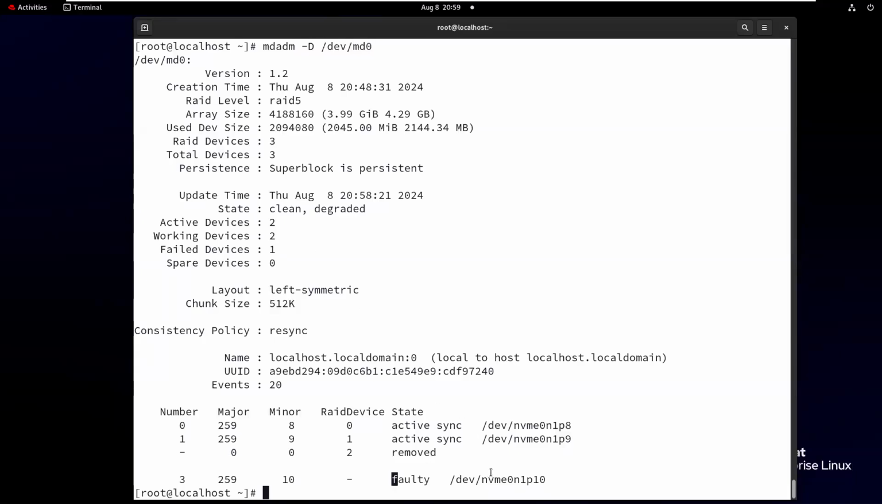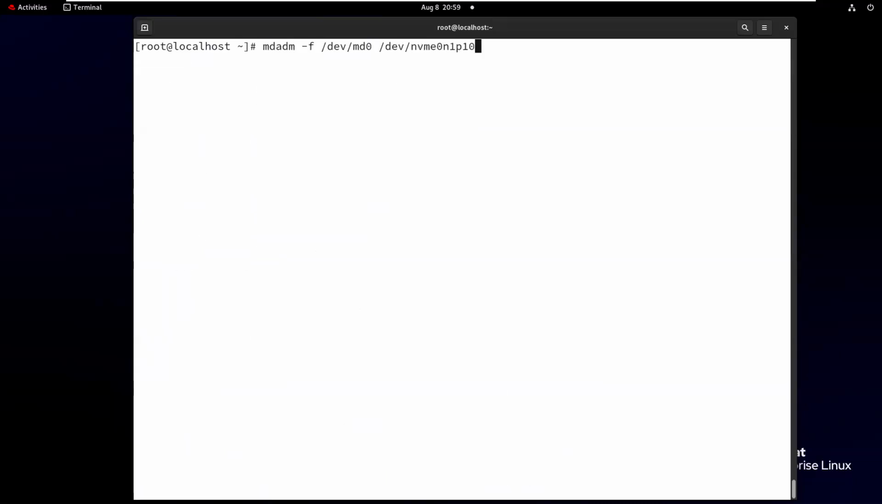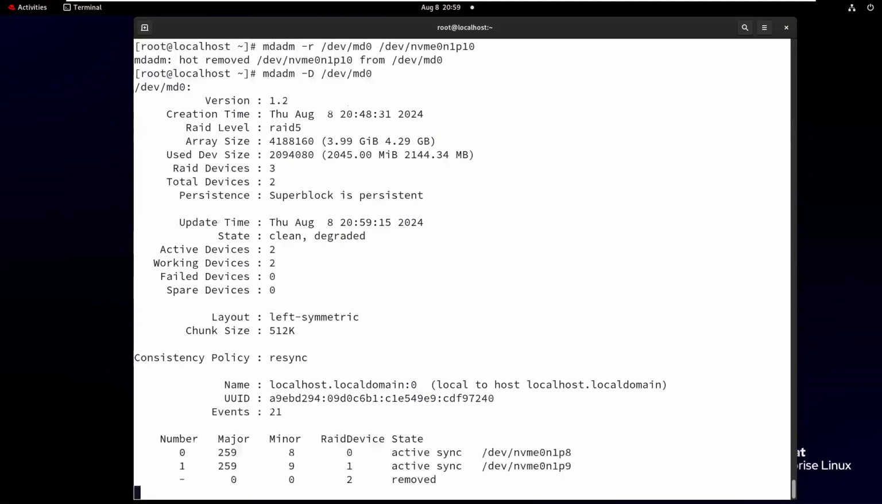So how to remove the device and how to replace the device? First, how to remove the device? Instead of F, R is the option to remove the device. Now if I enter, it says hot removed 10 from /dev/md0. If I check md0 again, now the device has been removed, working devices are 2, and there are no failed devices.